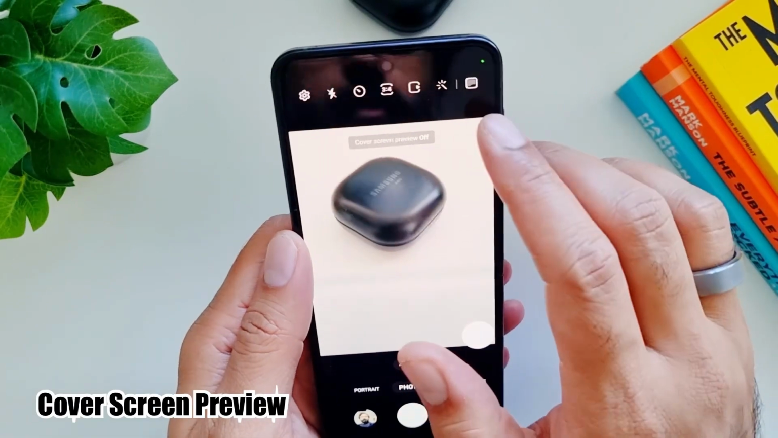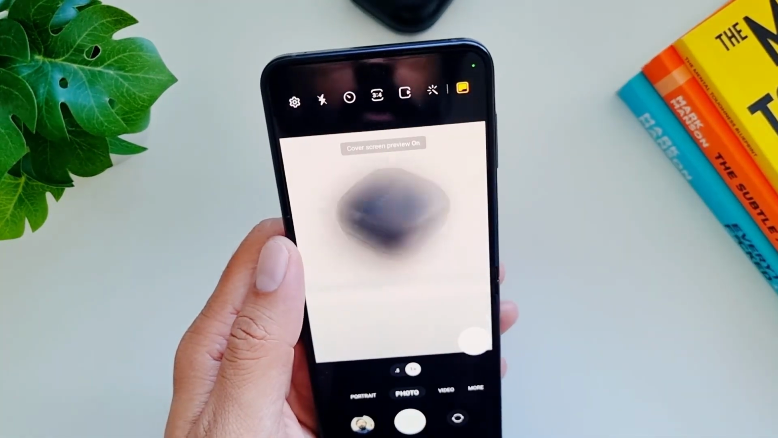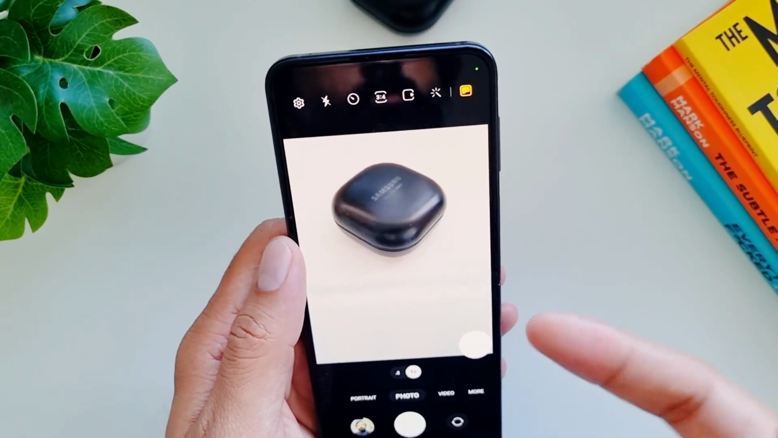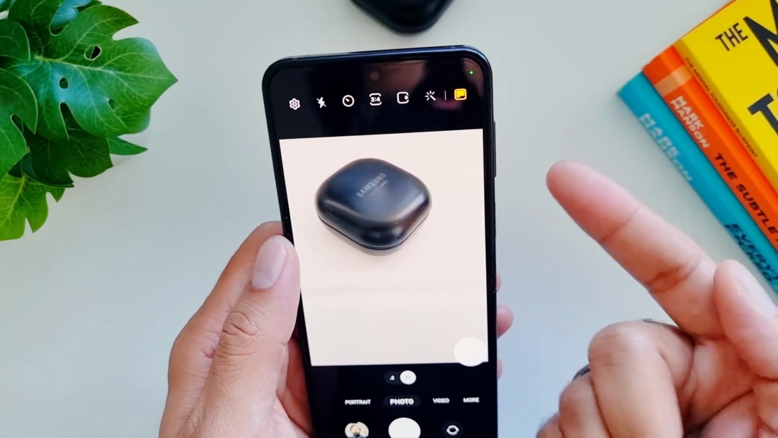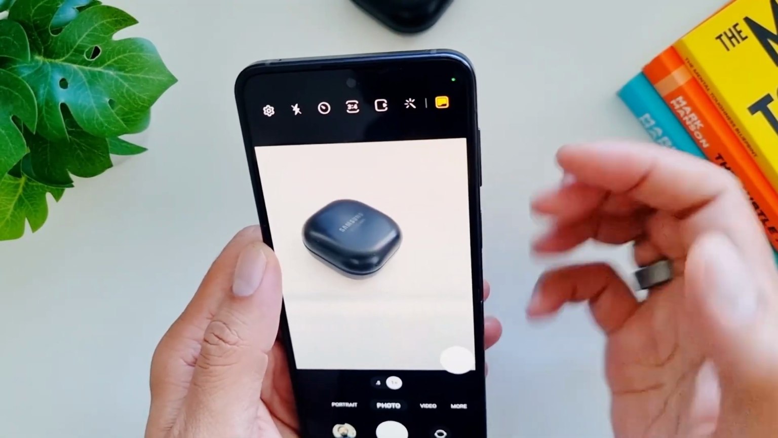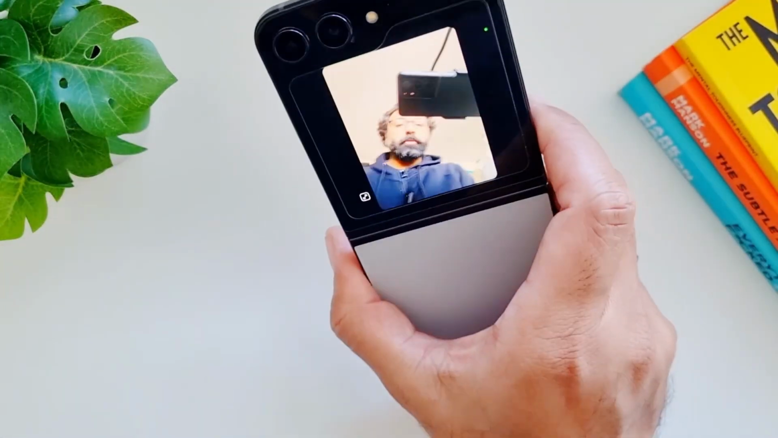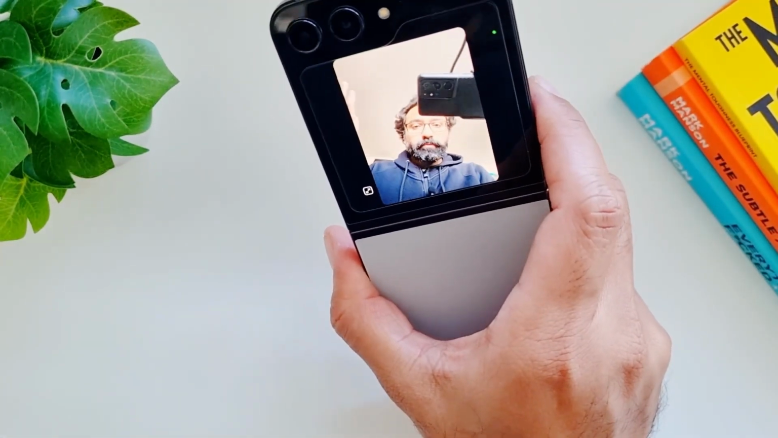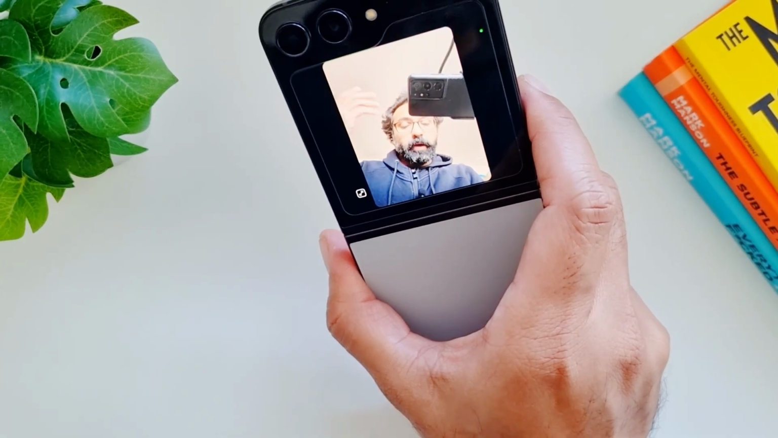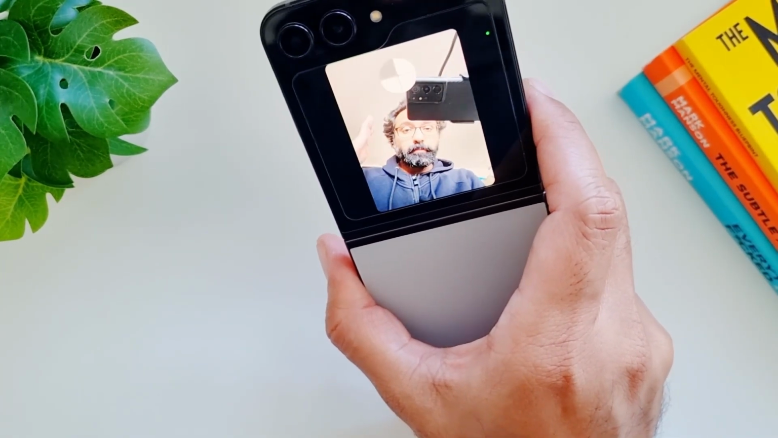On the main camera, you can also turn on this feature called cover screen preview. Now this allows the person who you're taking the photo of to see themselves in the cover screen and they can adjust properly. So right now, if I flip it over, I can see myself in the cover screen, and if someone else is taking my photo, I can adjust myself to get the best possible photo.